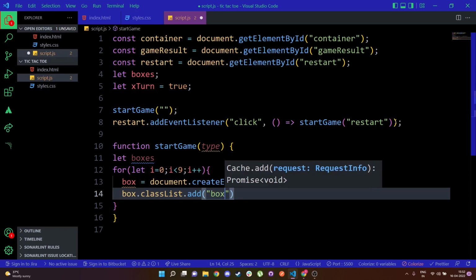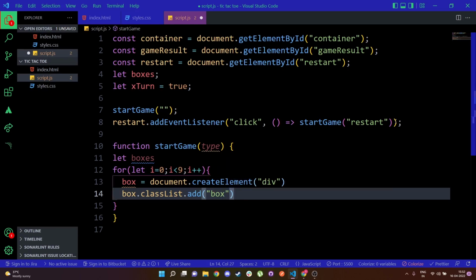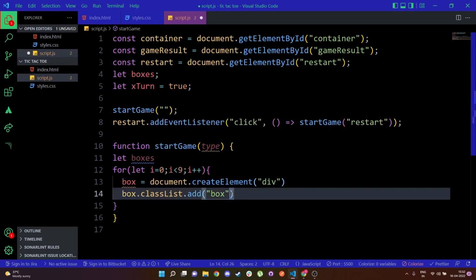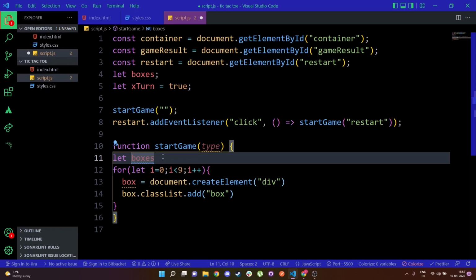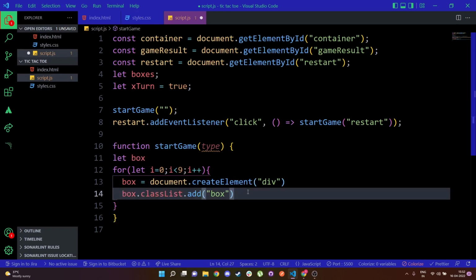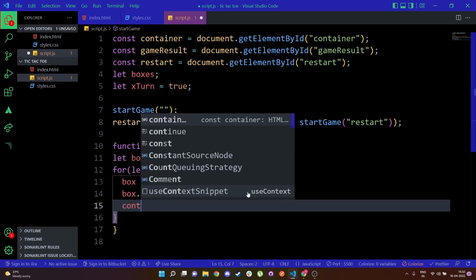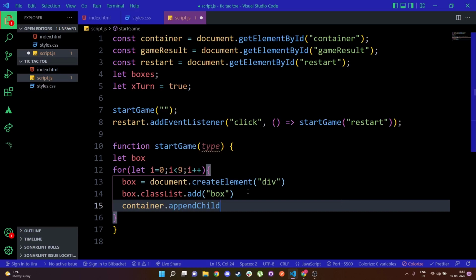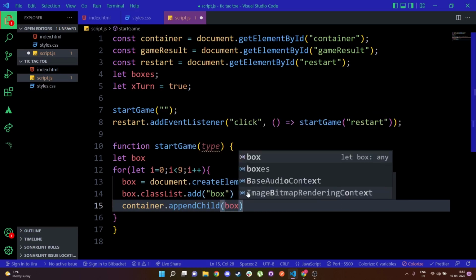All right, this is nothing but the class name, and this box is nothing but the individual box div. We just assigned it to a variable. After that, sorry, this needs to be box actually, not boxes. All right, after that, all we need to do is go to the container and append each of them, and we need to append the box.